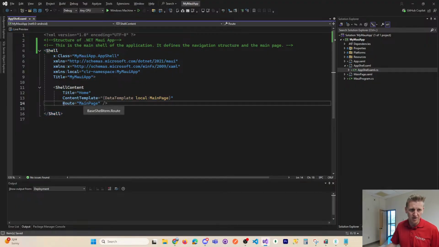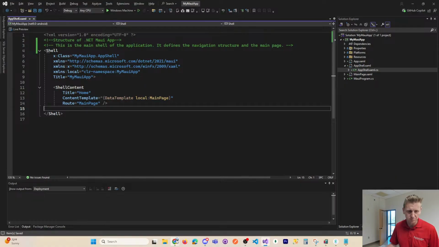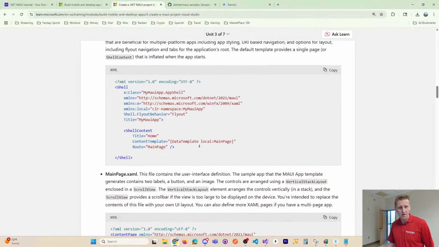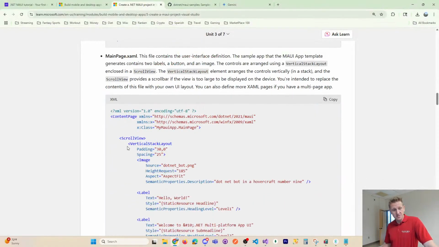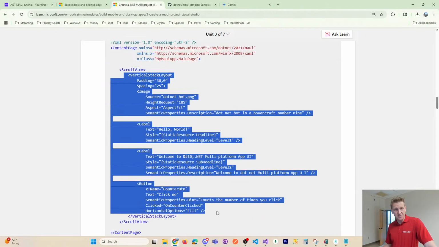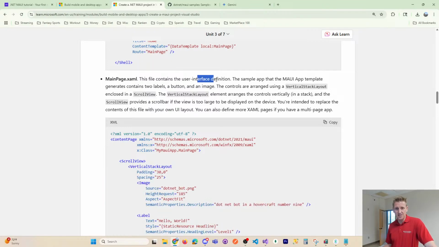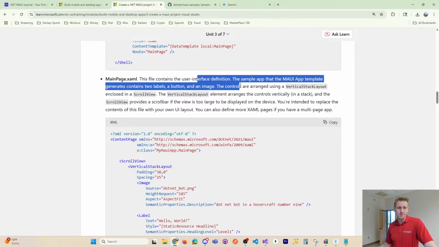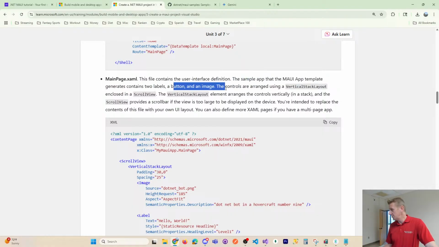I got some routing to route to the main page. Now this main page is what I'm most familiar with because this is the XAML that defines our user interface. This file contains a UI. We got a couple layouts, a couple labels, a button, and an image.